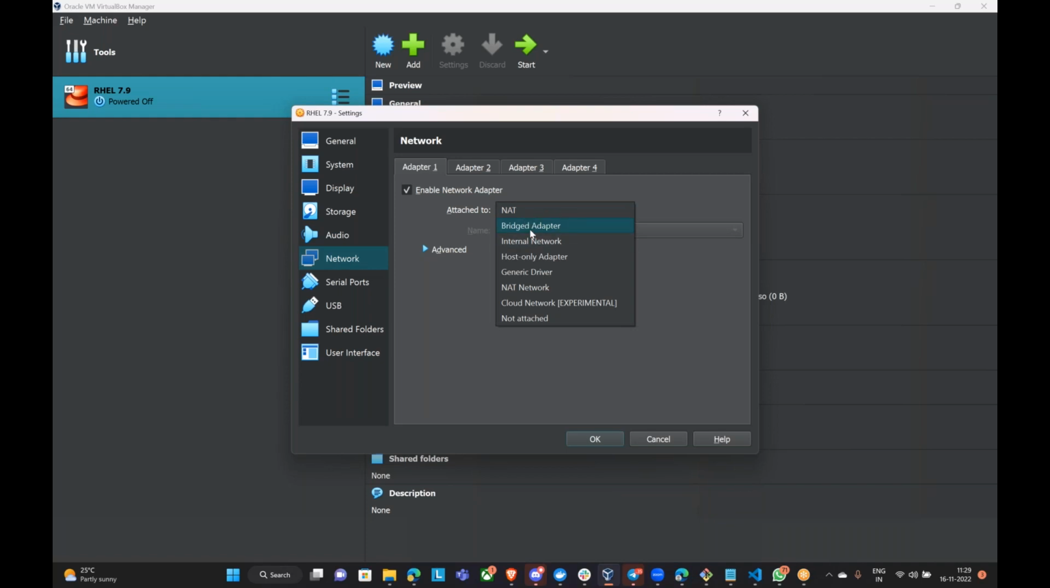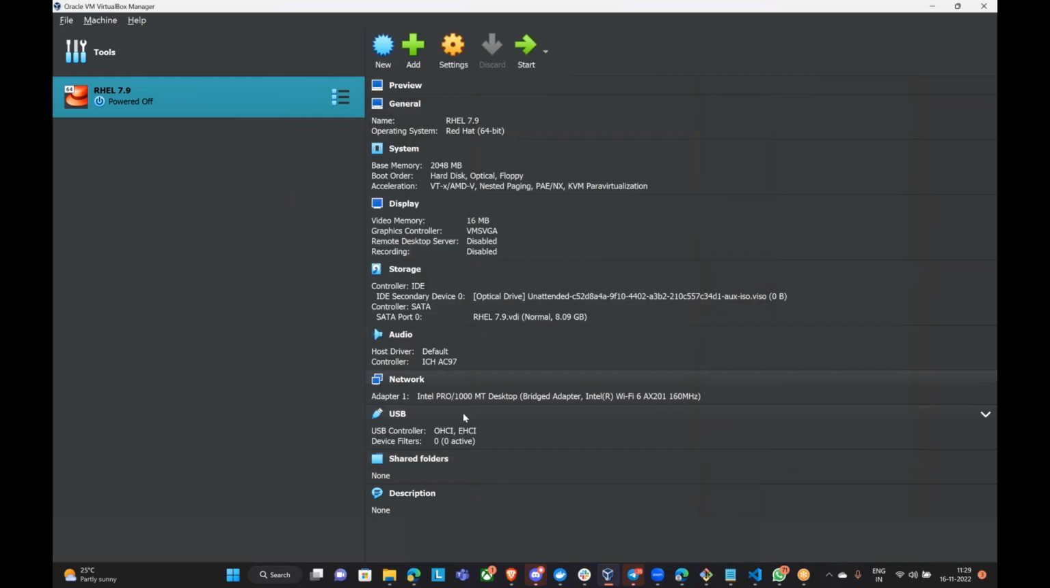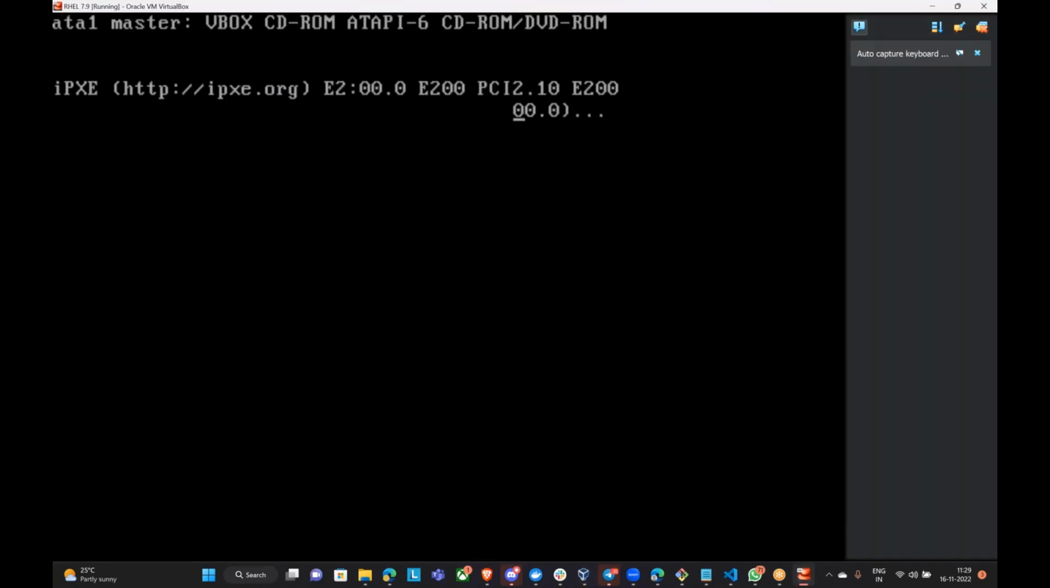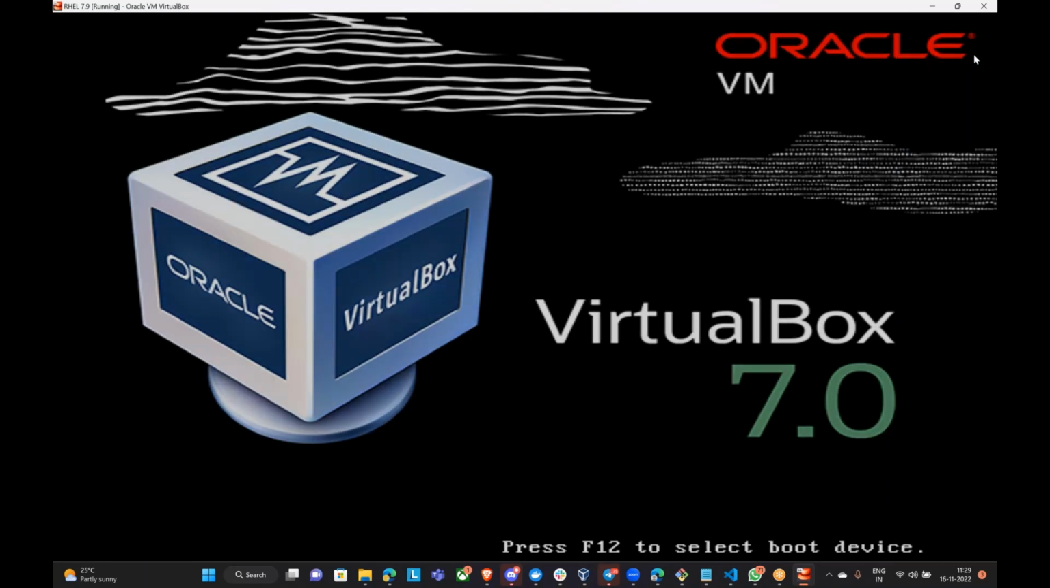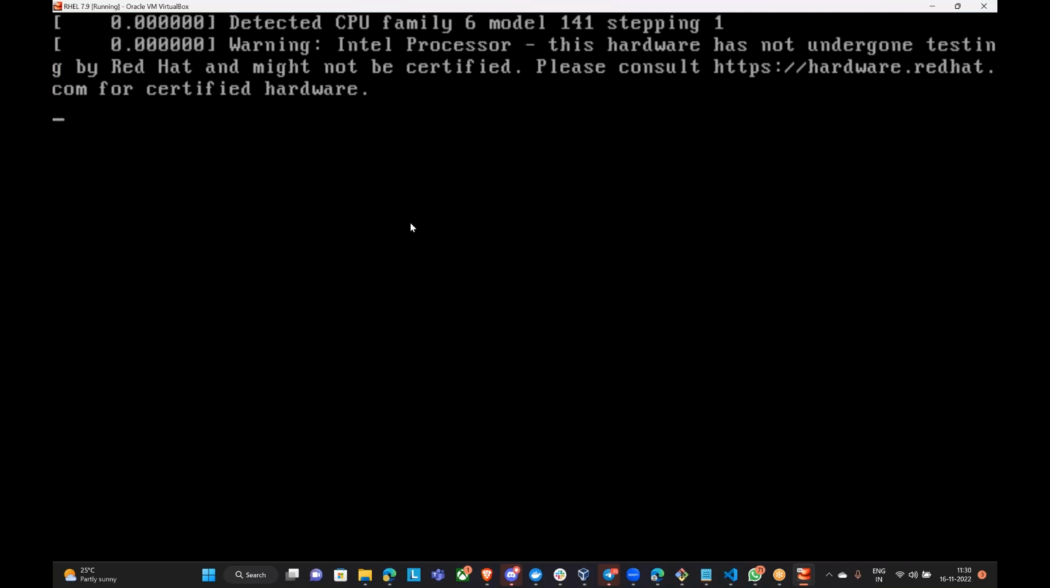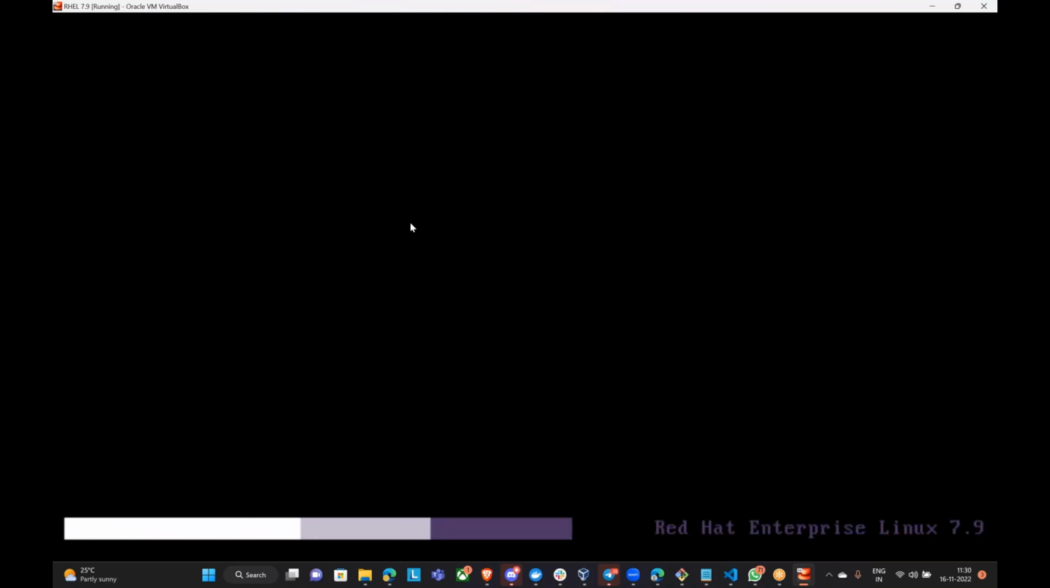Please note this point: bridge adapter. And you can select Intel Wi-Fi and press OK, and then you can start it. So now let it boot. This is called the booting process. In the backend, everything happens so fast that all the 6 stages will be completed.